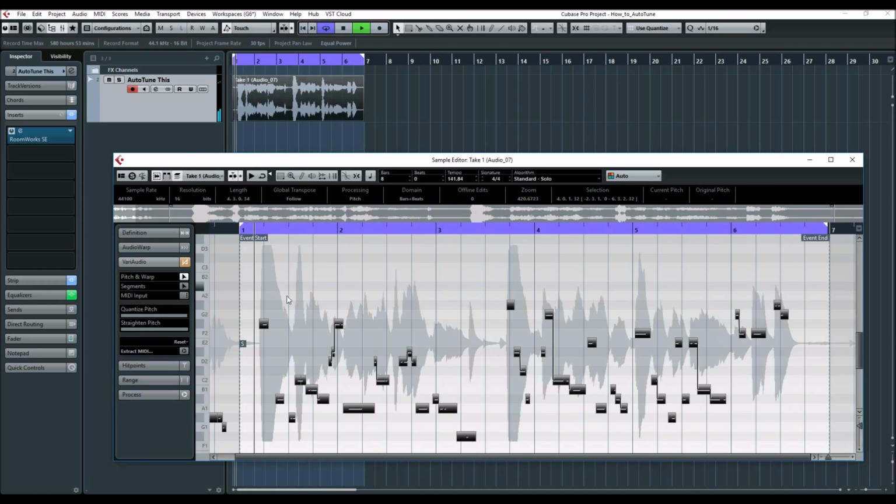And once you've done this, you can change these notes simply by dragging them.